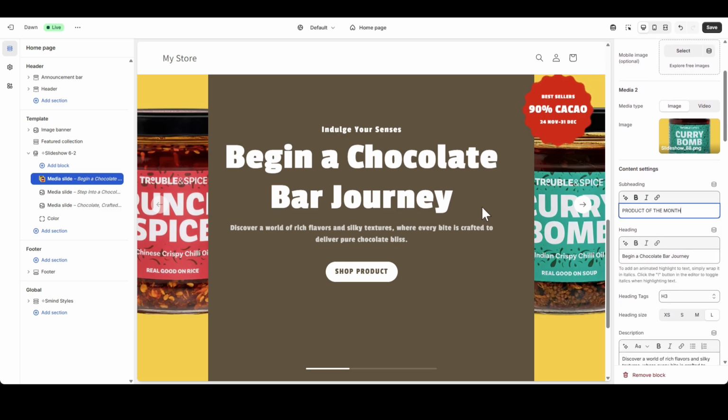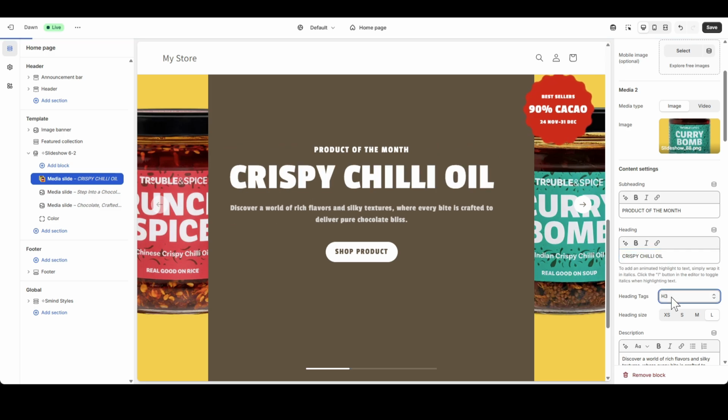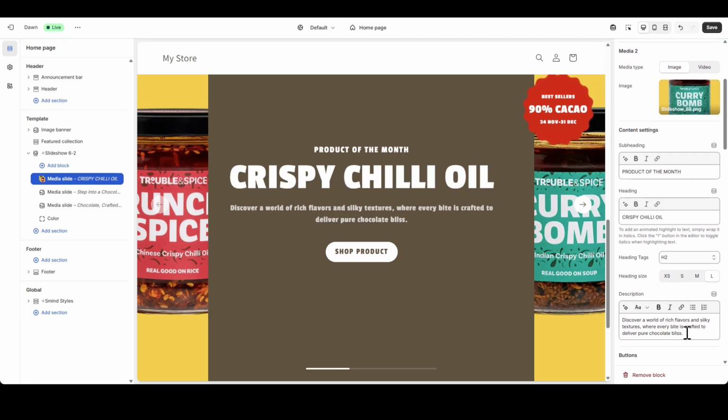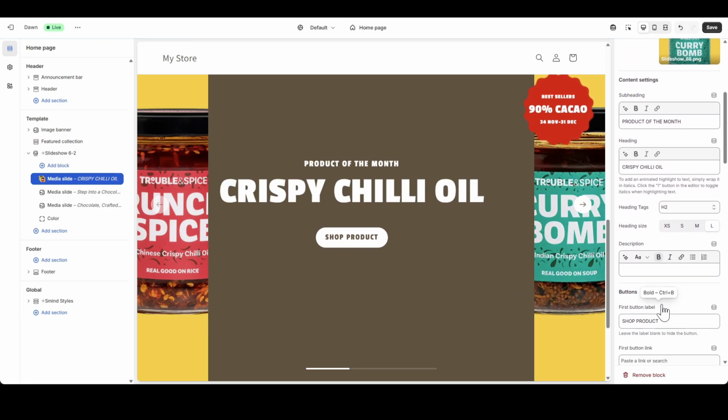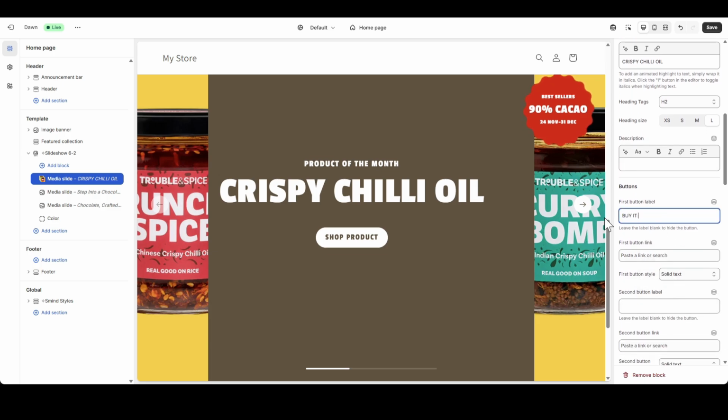Then, we're going to change the heading below it to Crispy Chili Oil and set the heading tag to H2 for proper hierarchy, and set the heading size to large and remove the description text below it. Scroll down to the Buttons section. Change the first button label to an action-oriented word like Buy It Now, and you can paste the URL for the product page in the link field so customers go straight there.